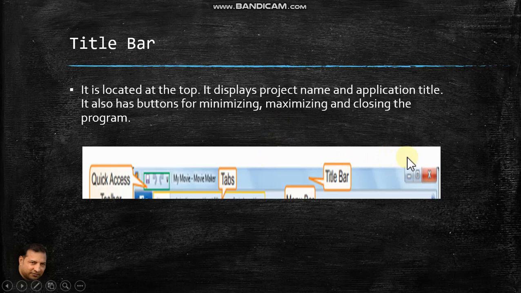if you see my mouse, okay, this is minimize button, this is maximize button, this is the button for closing a program, and here this title bar, it is displaying project name. For example, here it is my movie, and application title like movie maker.